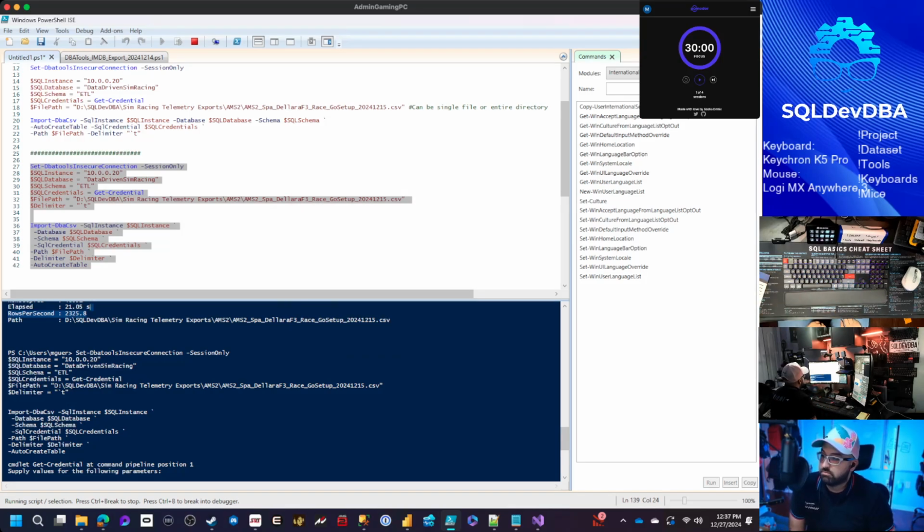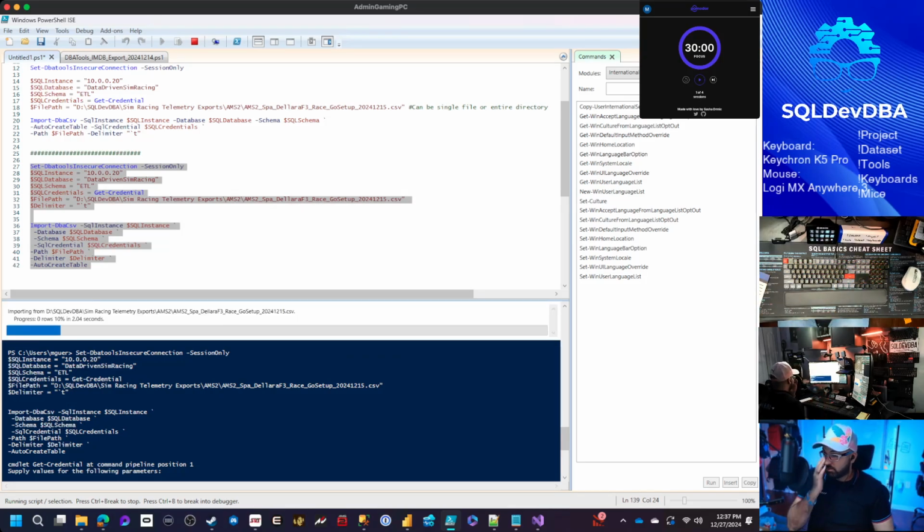And there we go. Now it's going. And again, this is probably something that was going to take, I would say, about 30 minutes with the SQL Server import wizard. And here it's like 21 seconds. So it cuts down your time quite a lot.